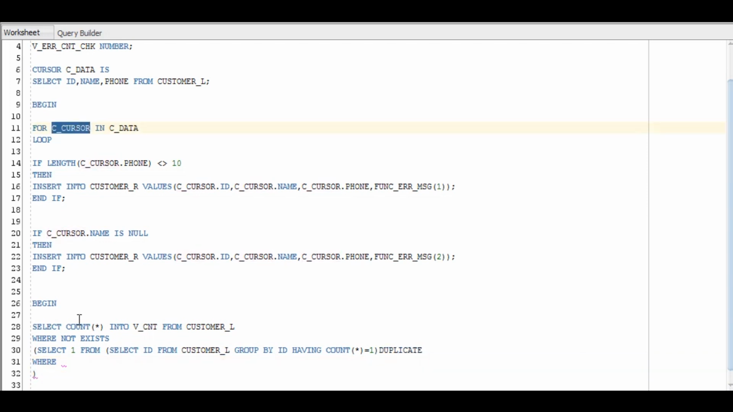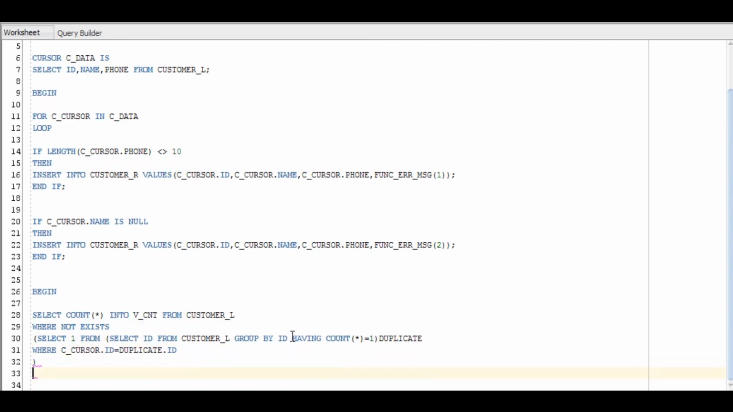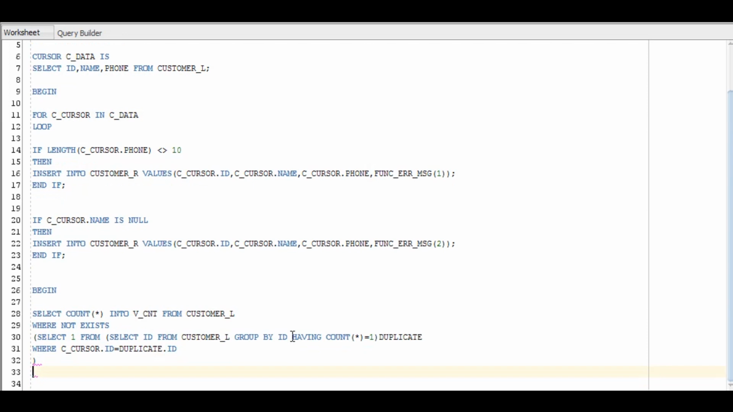So as you can see, in the inner query we are selecting records which have count star equal to 1. And in the outer query we'll be selecting records which have count star greater than 1.